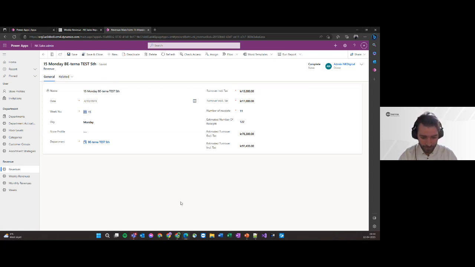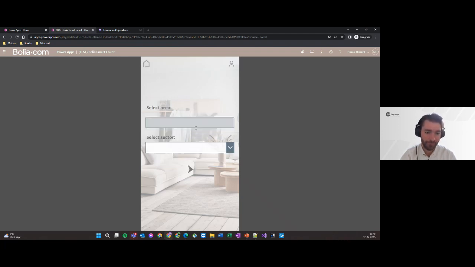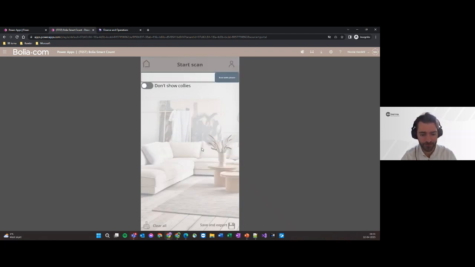Then we have the last solution I will show, and that is the counting application, which we have done for another really good customer. This is counting items in shops. Also really easy and a flexible way of doing it, and the end user has a really good experience doing this. So they can start a count here in the store, and they will provide the area they are counting and some sectors that are required for the counting journals.